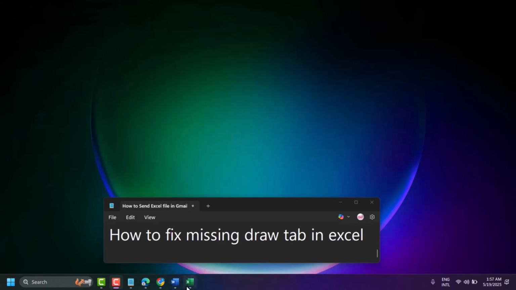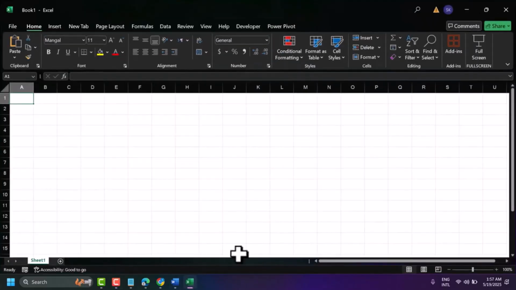First, open Excel. You can see this type of interface on your desktop, and at the top you can see that the Draw tab is missing.